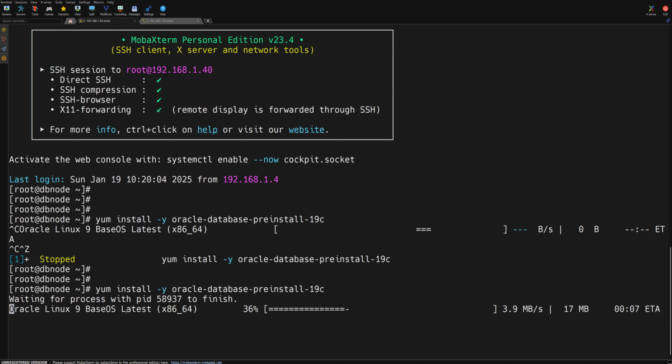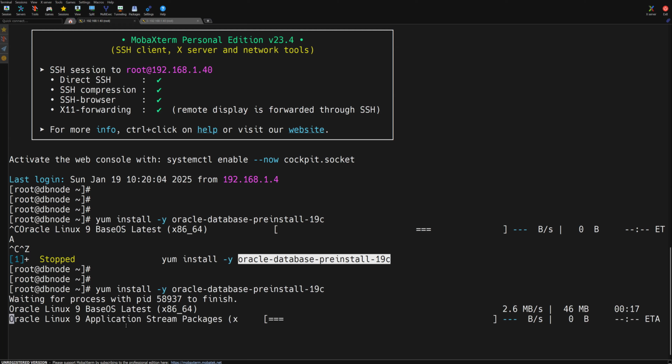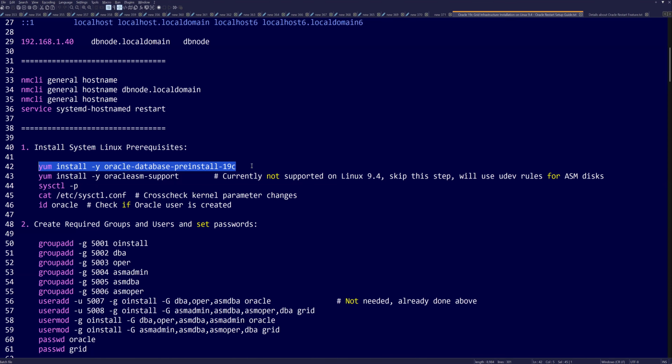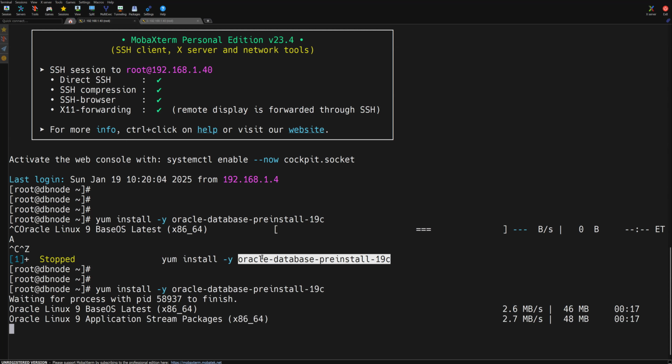Okay. So it is trying to download the Oracle database 19c pre-installation package from this particular option. As a part of the Oracle 19c pre-installation package, this will do the software installation, install all the missing packages, and also create the user. The kernel parameters will be set. So this is a very important command as far as Oracle database pre-installation steps.